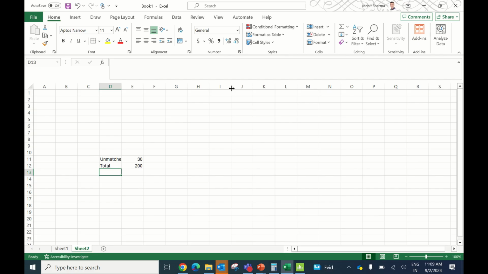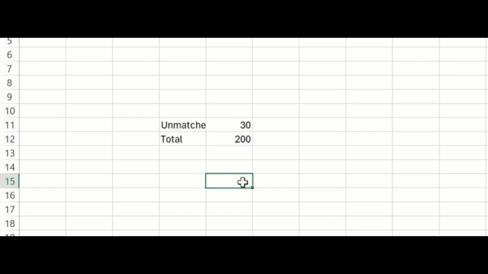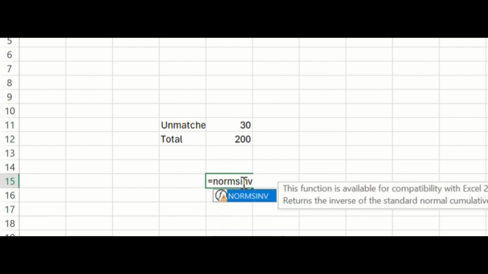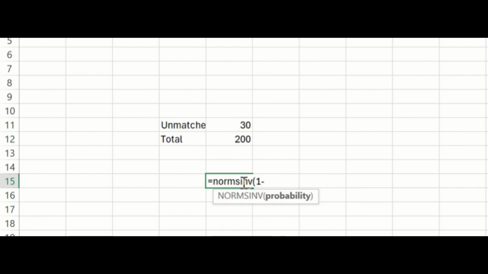In order to calculate the process sigma, the unmatched attributes are 30 and the total is 200. The formula is equal to NORM.S.INV(1 minus total defects divided by total opportunities) plus 1.5. So it is 2.53 sigma, as shown in the PPT.